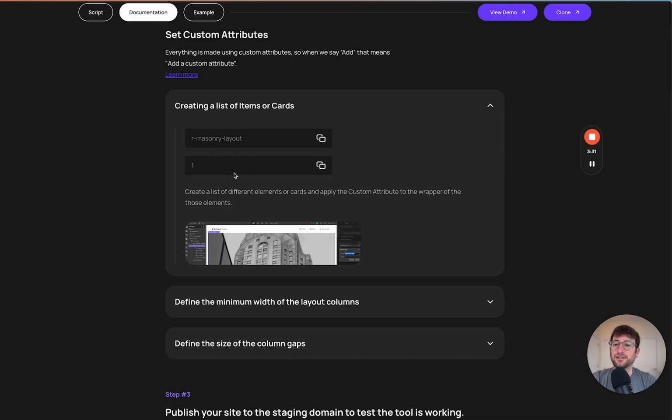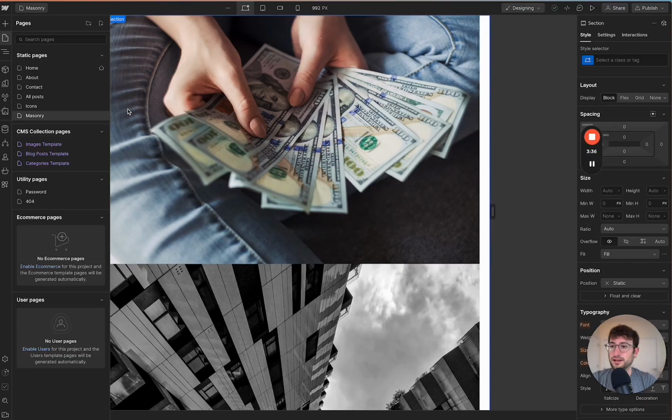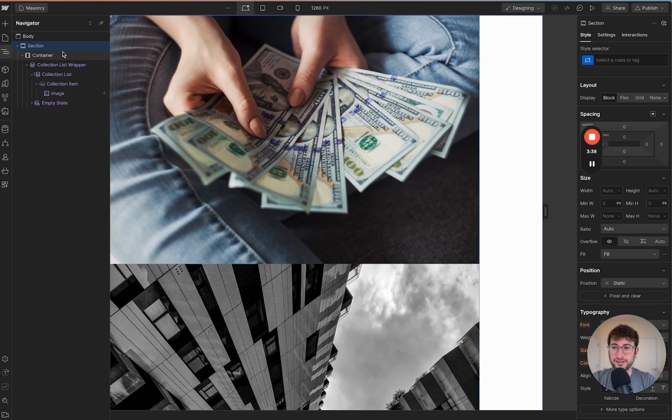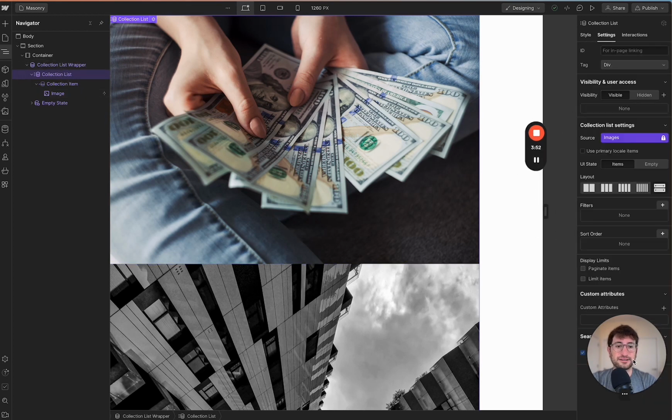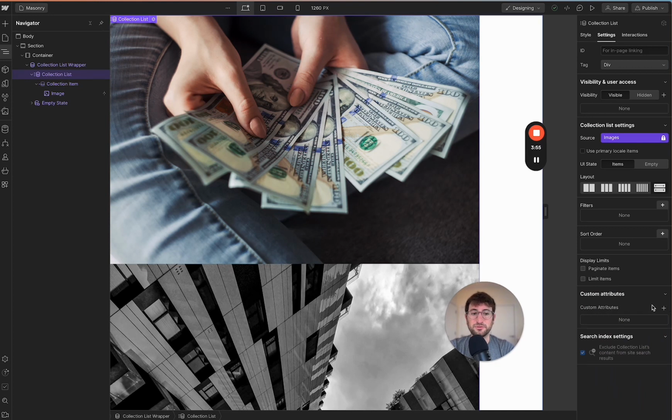r-masonry-layout. And I know it's 1, so I'll just enter that in, and I'll show you how to do this. So we're going to go back to Webflow, and then we're going to go to our page elements, and we're going to set the custom attributes not on the overall list wrapper, but on the collection list. So on that collection list, which is below the collection list wrapper, we're going to go to settings on the right side. We're going to go down to custom attributes and press the plus button. Paste in that name r-masonry-layout and put in the value of 1. Okay, great. So we have that, and we're going to go back and get the other settings as well.